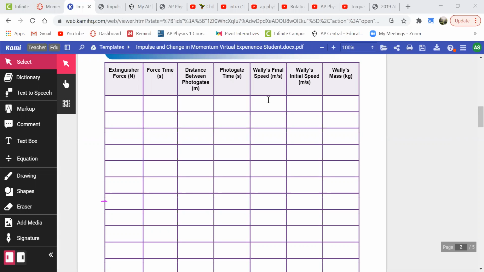Wally's final speed will be dependent upon that, but his initial speed is always 0. He starts from rest in every scenario. And then this final column is the mass. You'll determine that before you ever start, and it'll be the same for each trial. So if you notice right here, there's a little tick mark on the 7th row. I'd suggest you do that just so you don't take more data than you need. It would just make the graph that much more accurate, but it will save you time to just do 7.